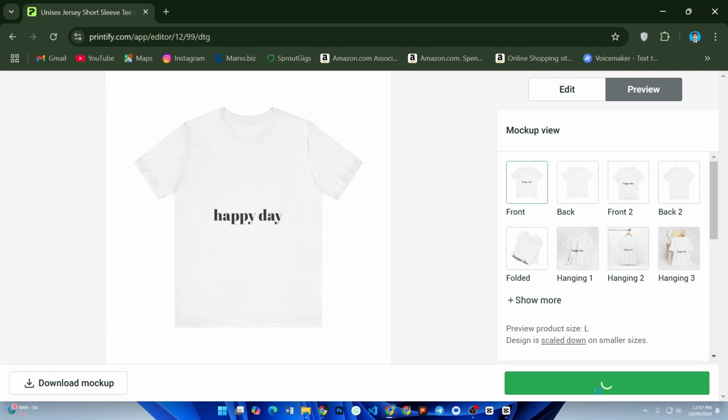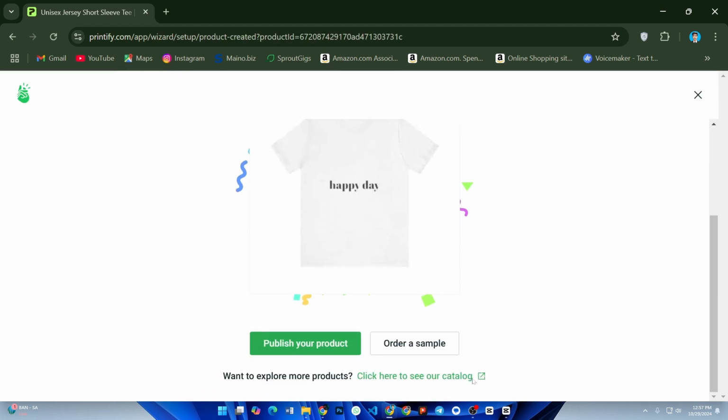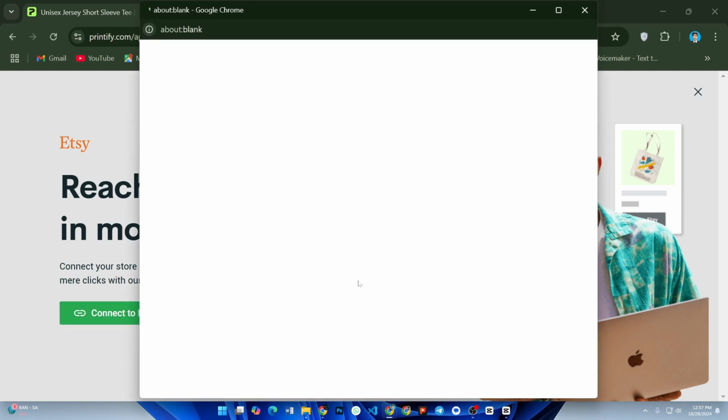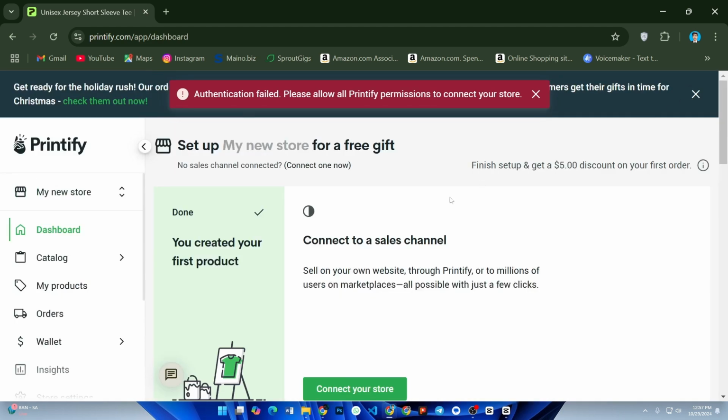Before we publish, let's set a price. Printify provides a cost breakdown to help you decide. Ideally, you will want to add a markup that covers Printify cost and gives you a reasonable profit margin. Once you have set the price, click publish to add the product to your connected store, and that's it.